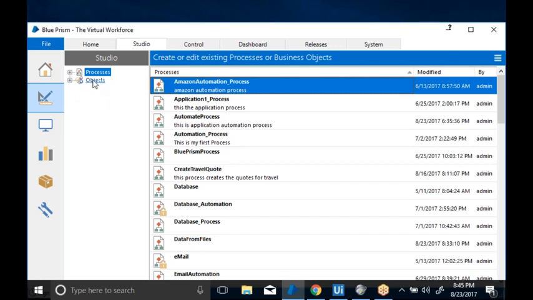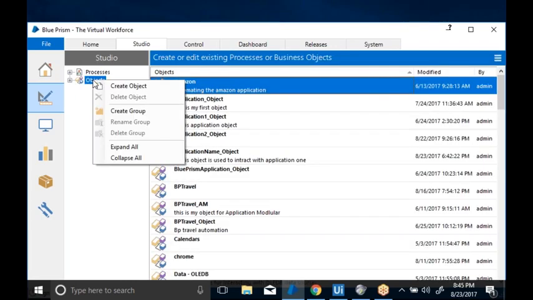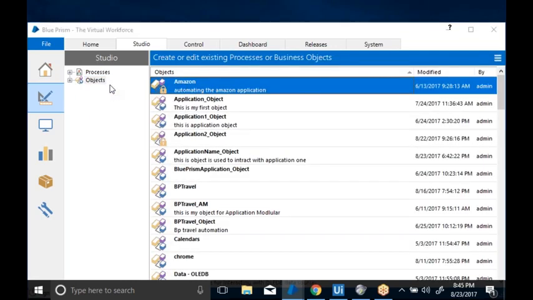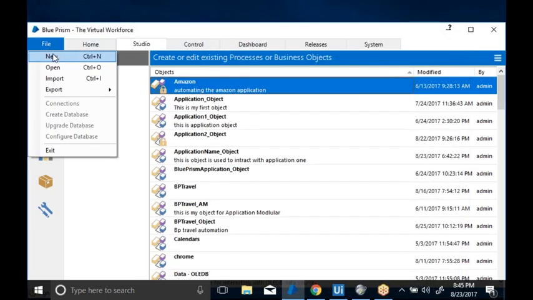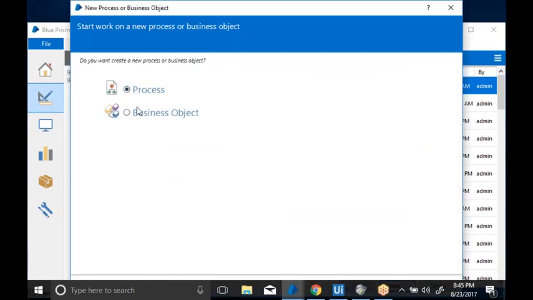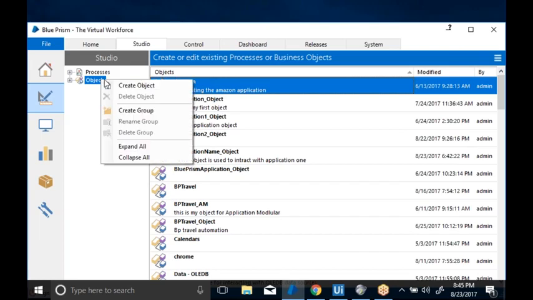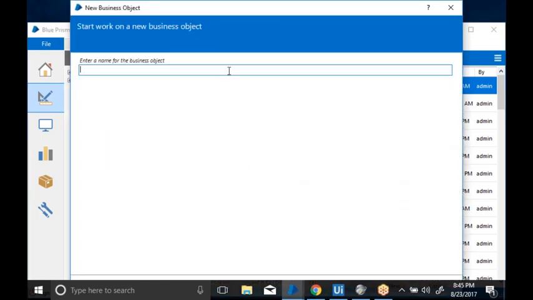You can create a process or object by right-clicking, or you can go to File, click New, and choose the process or the object you want to create. For example, I am creating an object: right-click, create object, and give the name of the object, like Object 12. The best practice and naming convention in Object Studio is to give the application name as the object name.